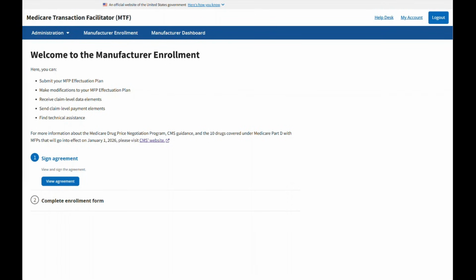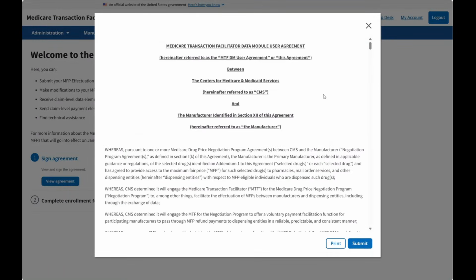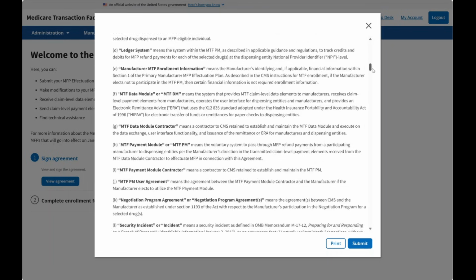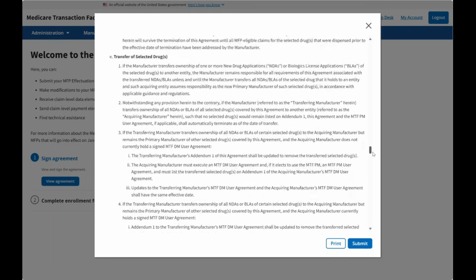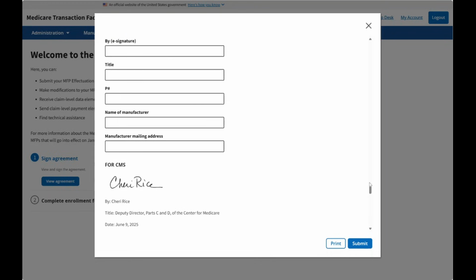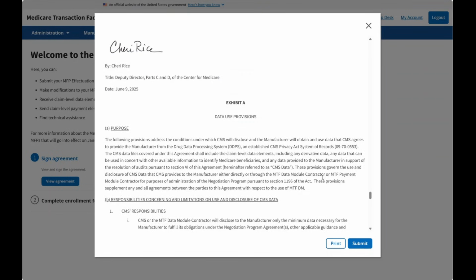The manufacturer agreement on the manufacturer enrollment page needs to be signed by your authorized signatory official. Until the agreement is signed, the enrollment form cannot be started. As an authorized signatory official, click on View Agreement, and you will be presented with the agreement. Read and scroll through the content and provide the requested information. Once completed, you can submit the agreement and download and print the agreement.